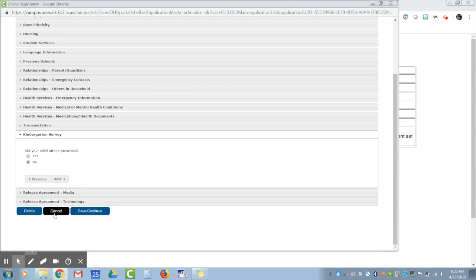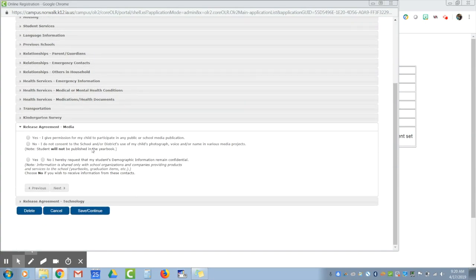Next is our release agreements, consenting to media information for your child. If you do give permission, your child could be printed in a newspaper article or placed on our website or social media accounts. If you do not consent for your child's photograph, voice, or name to be used in various media projects, that also means that the student will not be published in the yearbook. So just keep that in mind as you're making your decision.